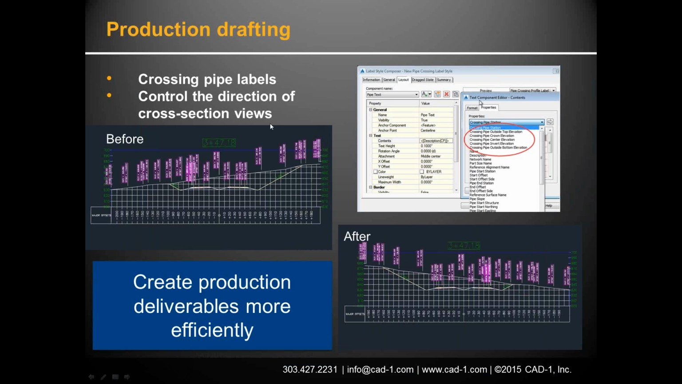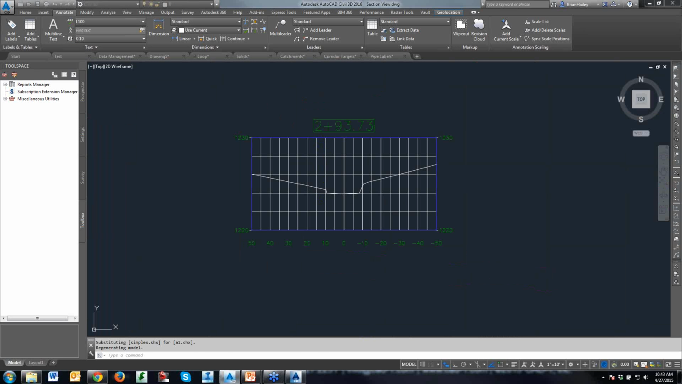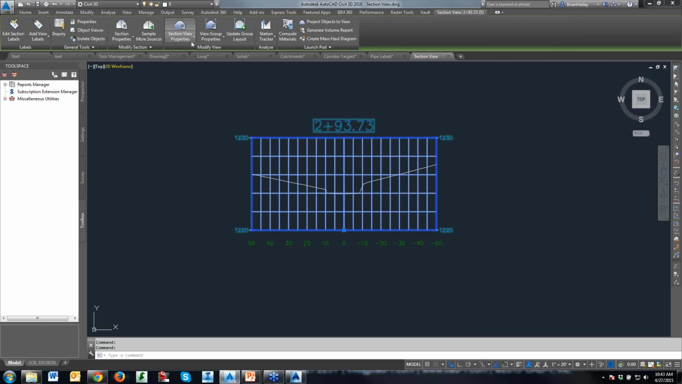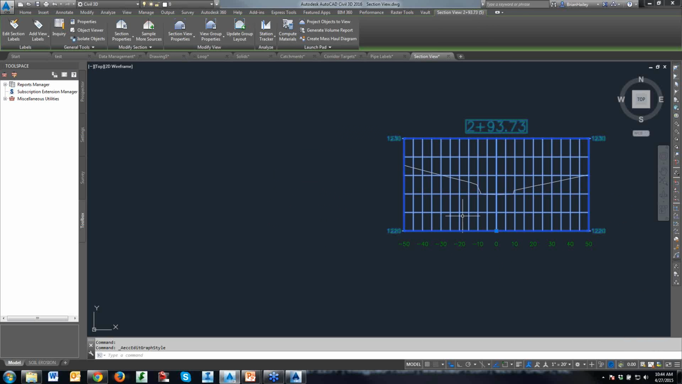And then last, we've got some new things that we can do with our section views. Let me go ahead and open up my section view here. Going left to right, I don't want this one to go that way, I want it to go the other direction. Just like with profile views, in my section view, let me edit the style here. We now have the option to go right to left versus left to right. Right now it's set to right to left, but I want to go left to right. And so it basically mirrors my cross-section for me.